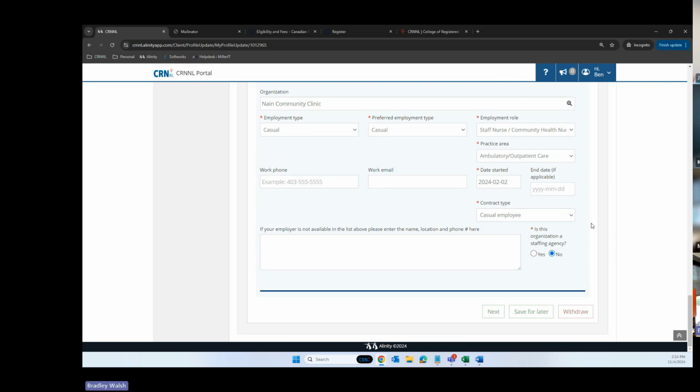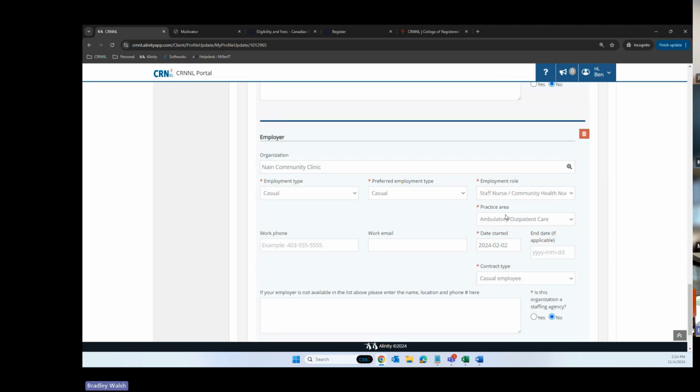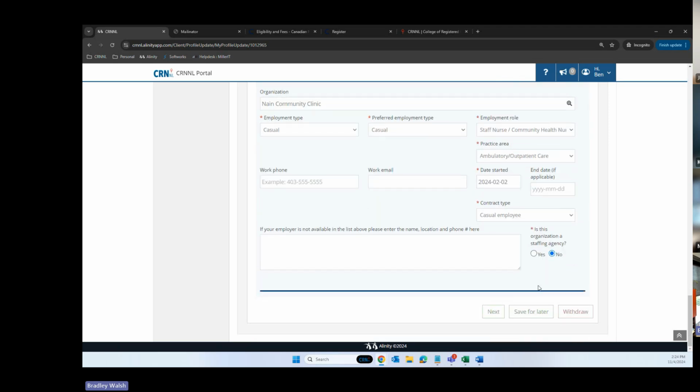Right. So that's the profile update. So ensure your contact information, including your email address, your schooling information, and your employment information is all captured and accurate before you proceed to the next step.